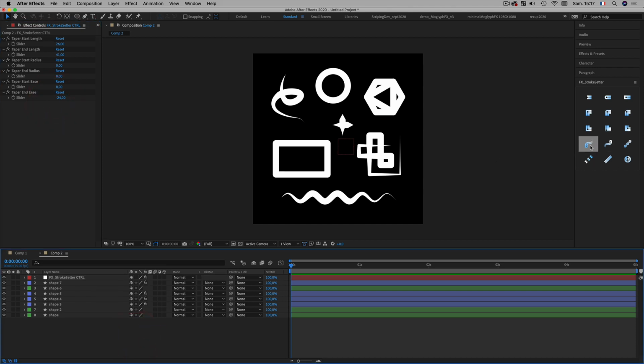So this is how the taper and the start and end work. And what I've demonstrated here with the local controls, which means the local controls on each shape layer, and the global controls, which are the controls available on the FX StrokeSetter control null, is true for the other guys here as well. So once you have understood the principle behind this, you will be able to apply the same principles in these guys here.